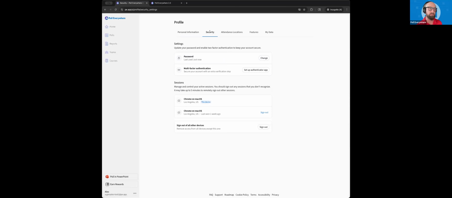Next, we have security. This is where you can go to change your password. If you have an authenticator app, this is where you would go to get that set up. And then last, we have some really cool features here that show your last logins. Obviously, from a security standpoint, it's pretty cool to see. And also, if you want to sign out of all devices, this is how you do that right here.